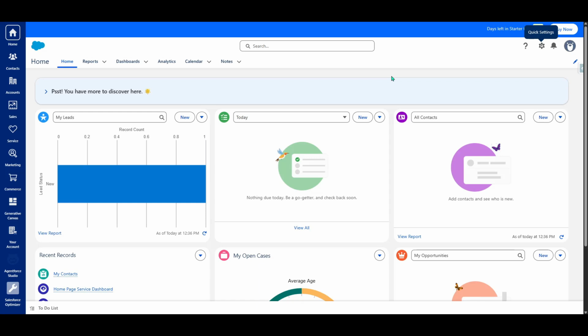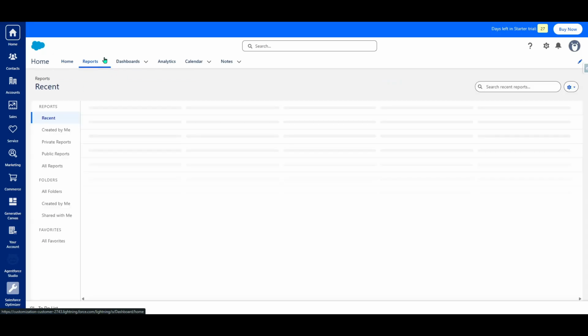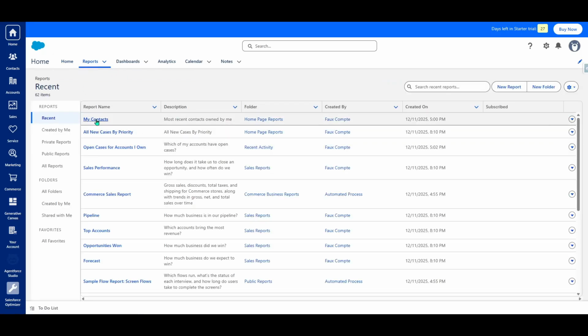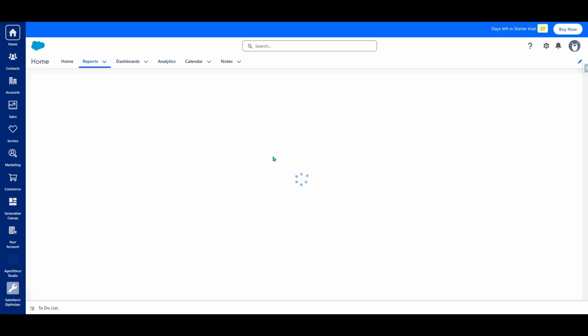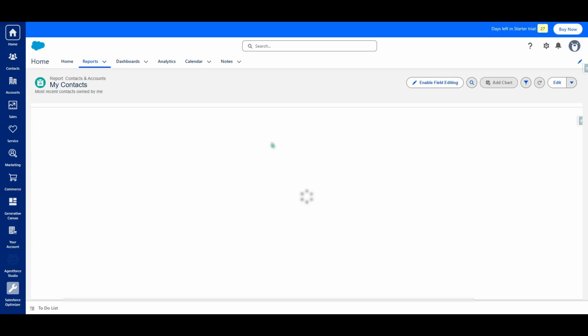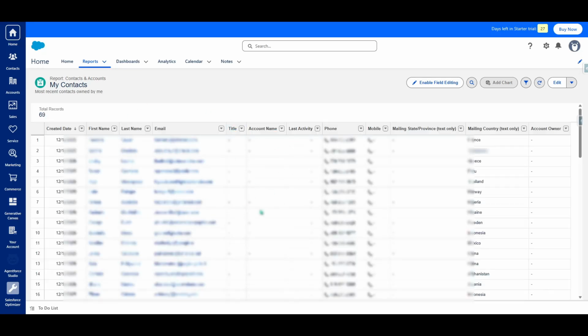Start by heading to the Reports tab in Salesforce Lightning. This is where all your saved reports live. Browse or search for the report you want to duplicate. Then open it so you can see the full layout, filters, and results. Taking a moment to review the report first is helpful because whatever you see here, columns, groupings, filters, will be copied into your new version.